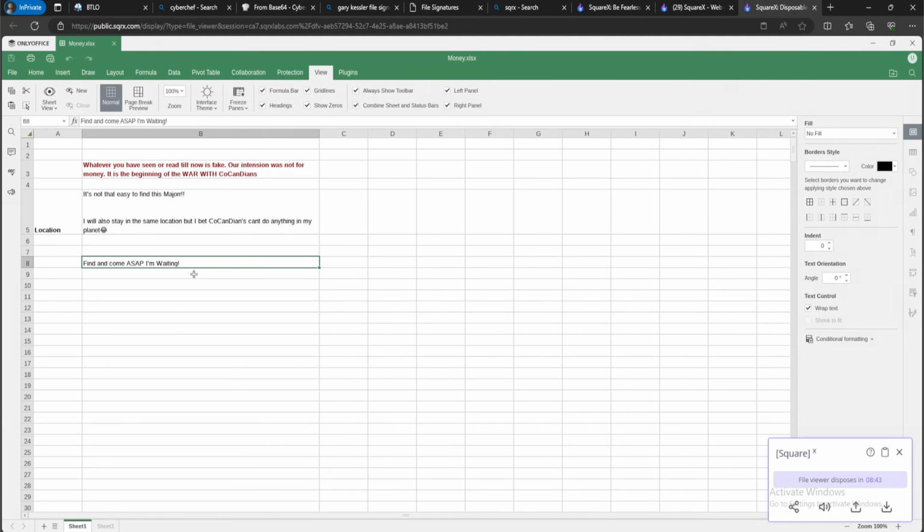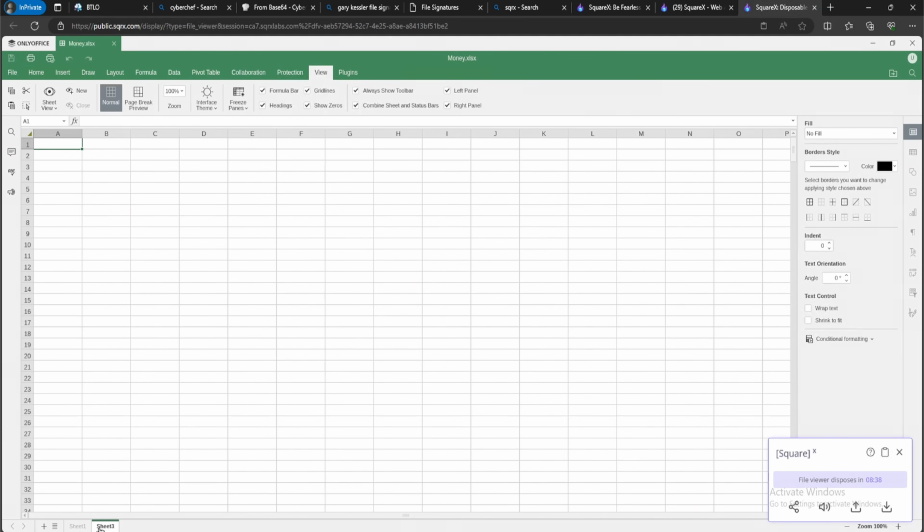Okay, with this Excel file, we do have 2 sheets. So this one is sheet 1, this one is sheet 3.